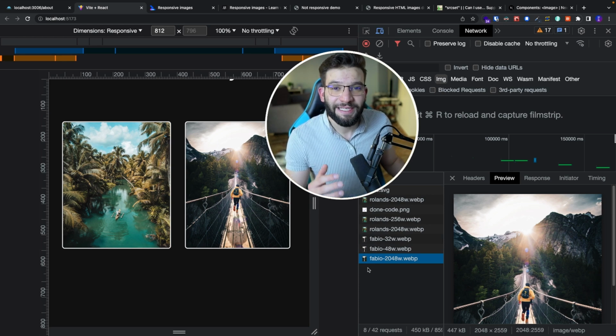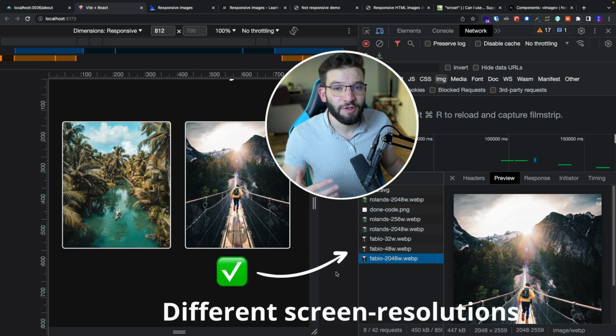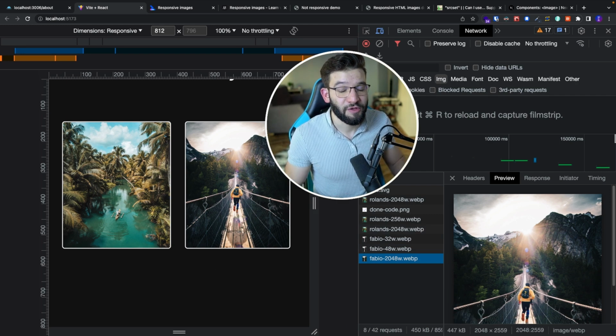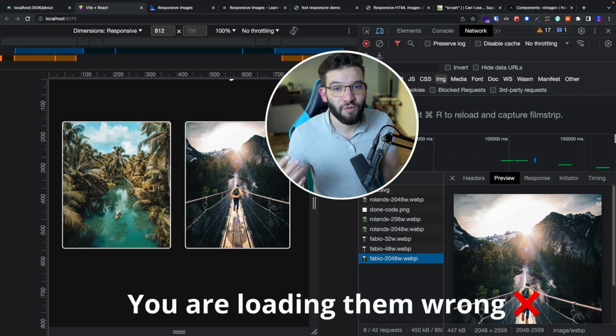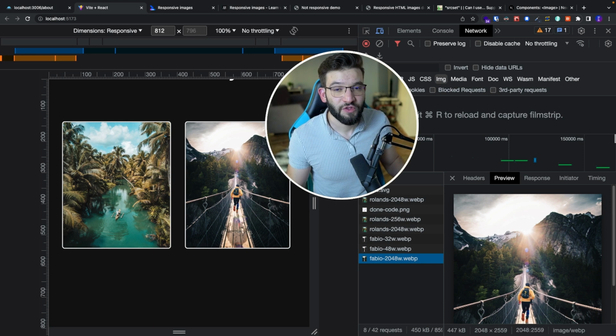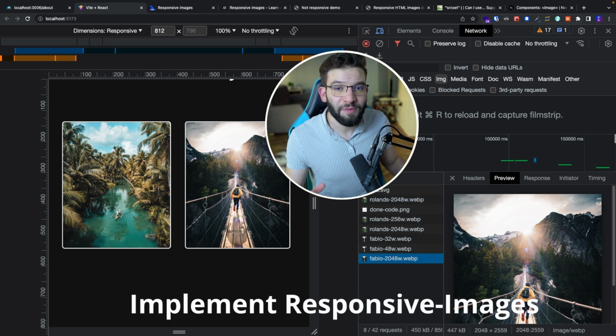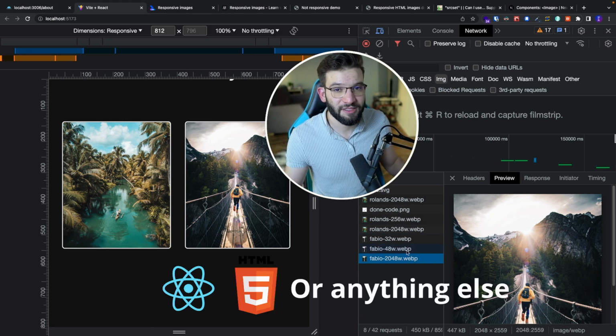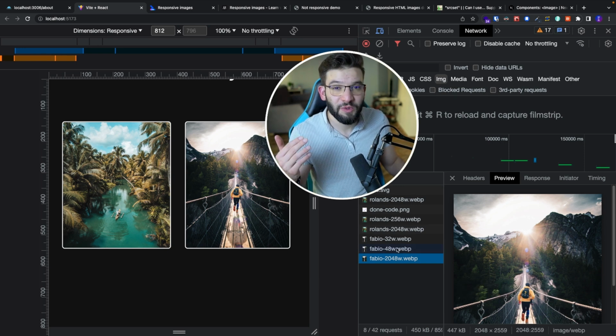So if you're not loading different images like that for different screen resolutions, then you're definitely loading your images inside of your web applications the wrong way. So in this video, we're going to see how you can implement responsive images inside of your React application or web application to load different image resolutions for different screen sizes.